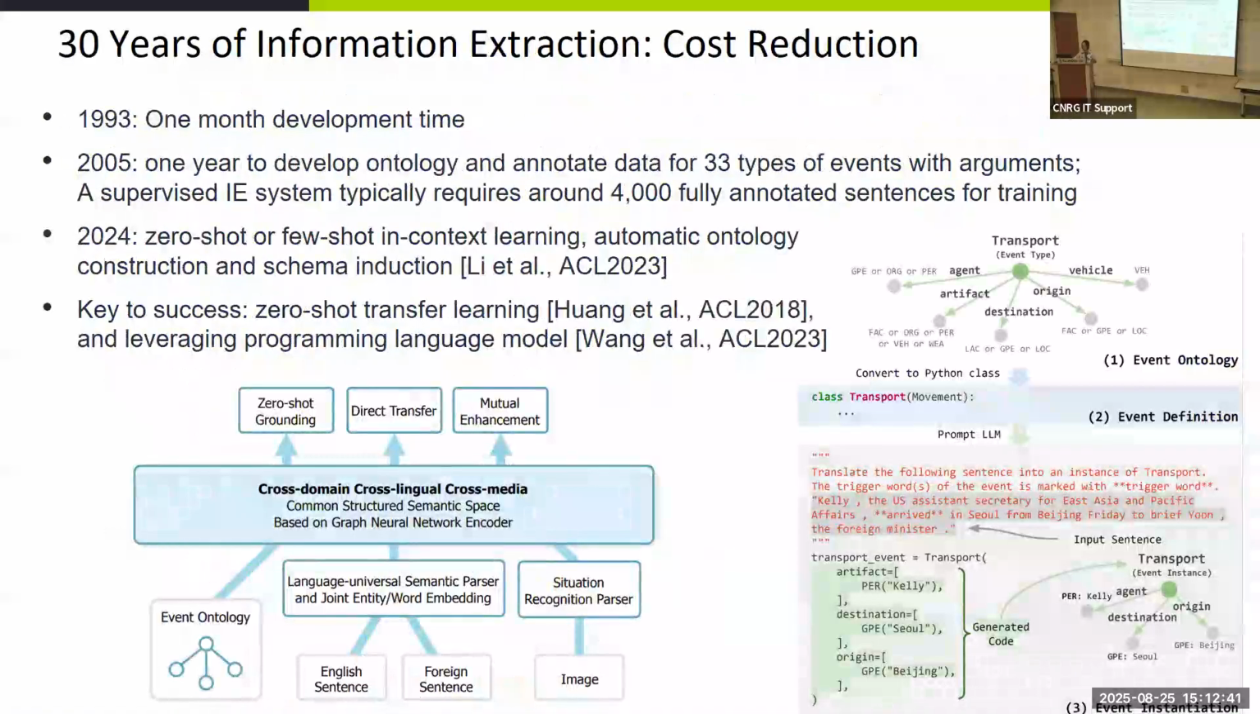And then, as I said, cost was a really huge problem. Over many years, the government spent a lot of time and money to annotate the ground truth. But in recent years, because of large language model development, especially programming language models. A programming language model is basically a large language model trained on Python code, for example. So why is that useful for IE? Because you can then define the ontology using functions.